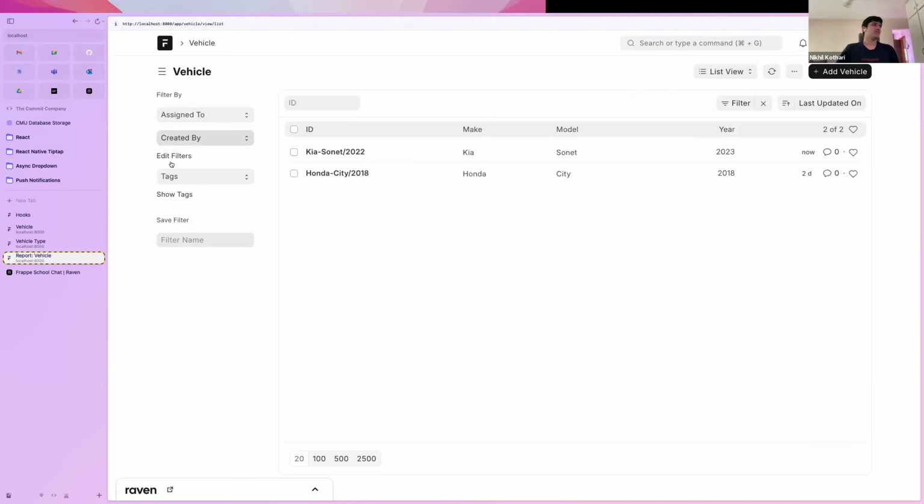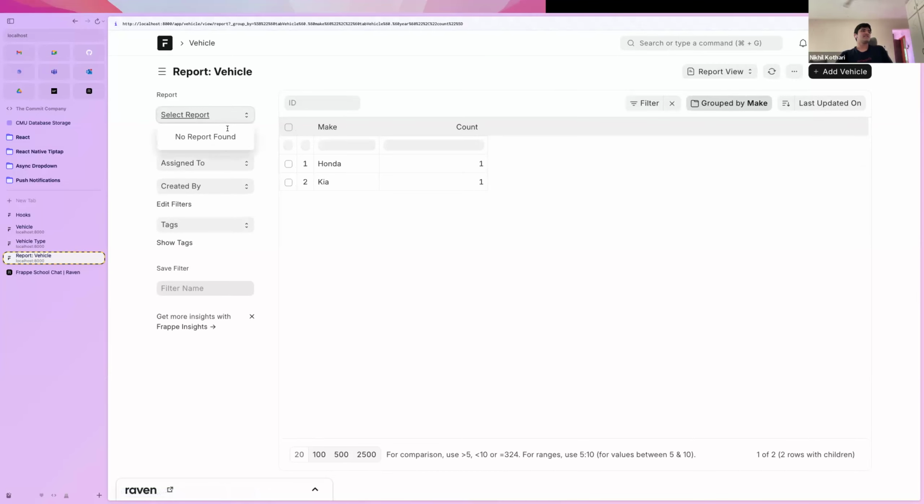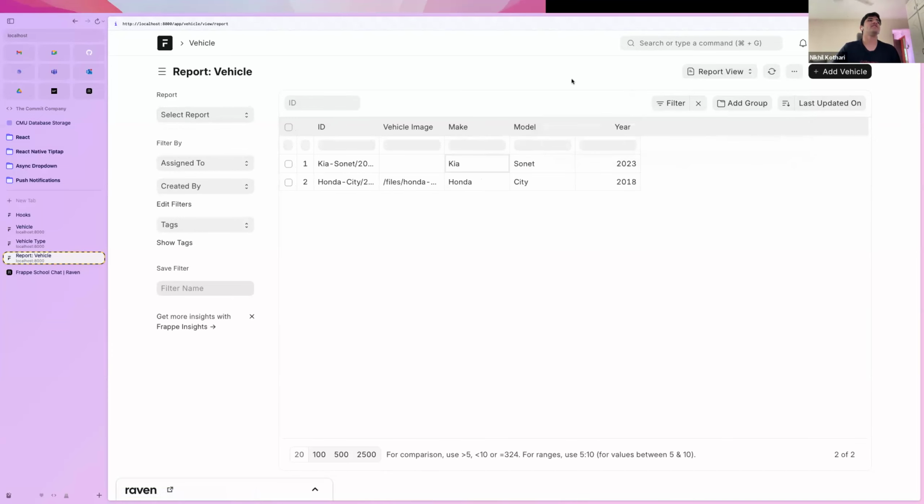Similarly, in your report view, you can have certain default reports. What happens a lot of times is that you might want different types of layouts in your reports. So you can do that via the report builder over here.